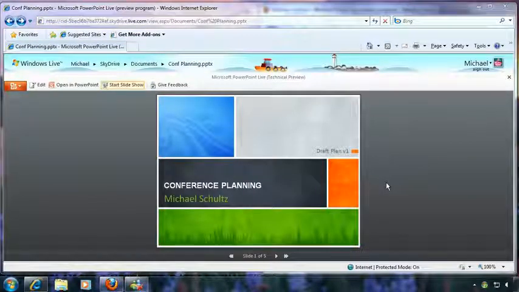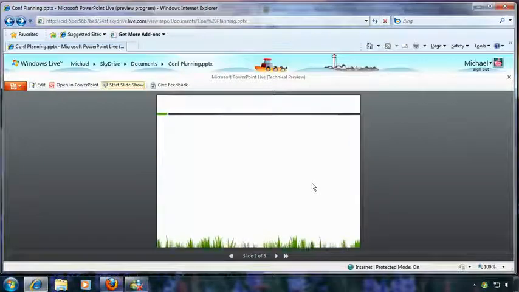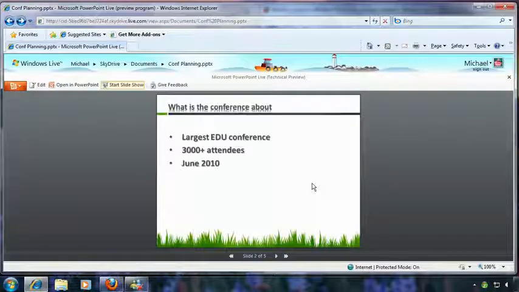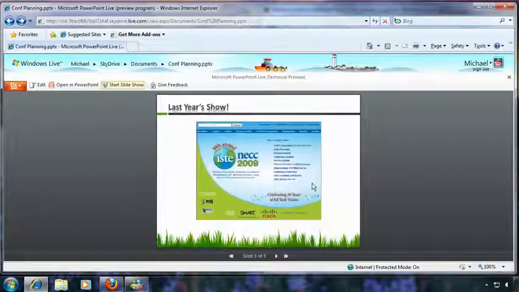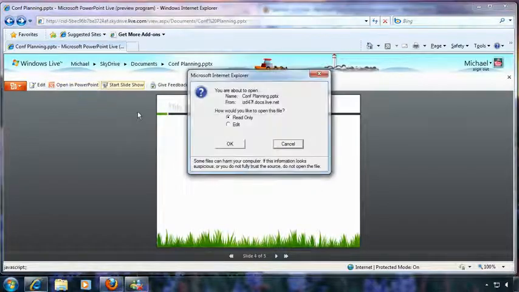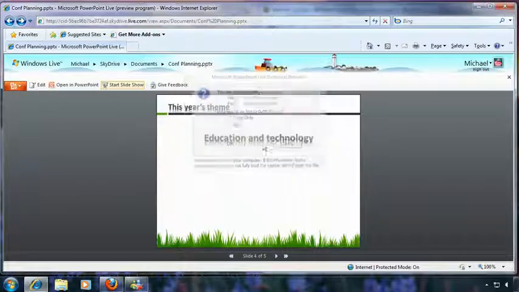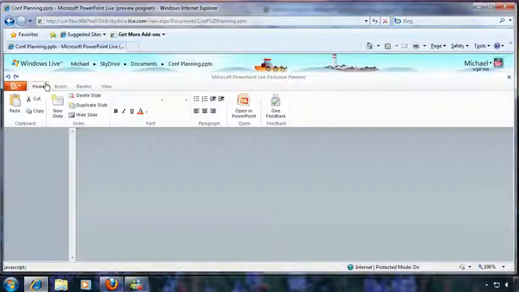Here's a PowerPoint document that I created and I shared with friends. One of the great things about PowerPoint web app is that whatever I create on the desktop application carries over to the PowerPoint web app. I get transitions and animations, my smart art. I can also open the PowerPoint in the desktop application. I can edit my PowerPoint file. I can add new slides. I can insert pictures and smart art.